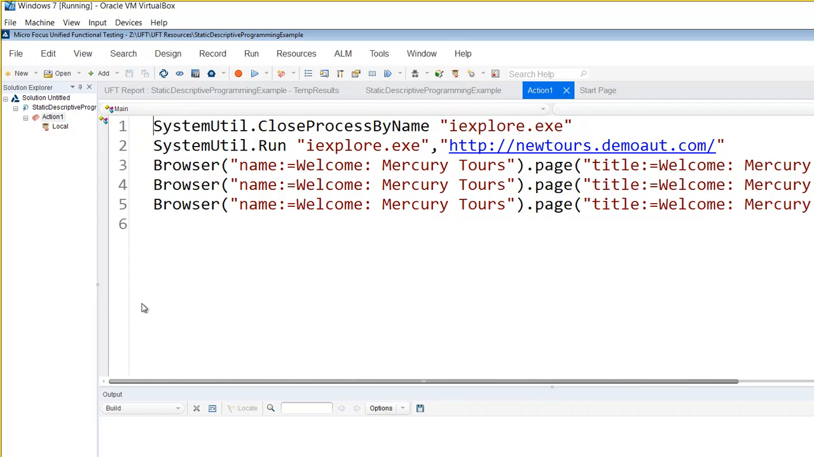So when you record, basically, let's say you open a browser and then you input a username, you input a password, and then you click on a button. So you can record everything at a time together. A recording is a different thing.